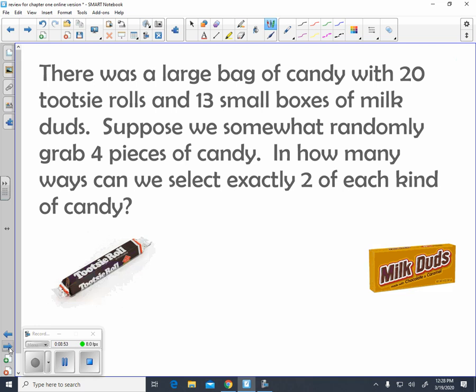A large bag of candy with 20 Tootsie Rolls and 13 small boxes of Milk Duds. My 2 favorite candies, by the way. Suppose we somewhat randomly grab 4 pieces of candy. In how many ways can we select exactly two of each? Well, let's think about this. Can you pick the same piece of candy twice? So I'm going to say no to that. So then, does order matter? And I don't think it does, because we just need to get 2 of each. So no repetition, order doesn't matter. We're going to go with combinations.